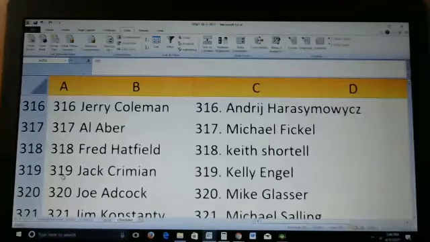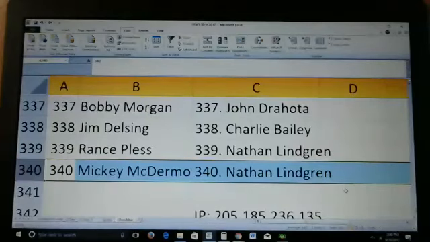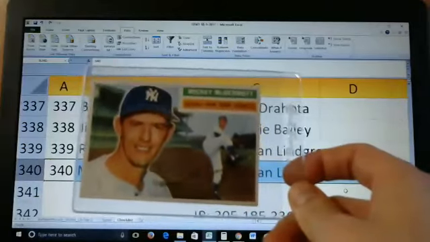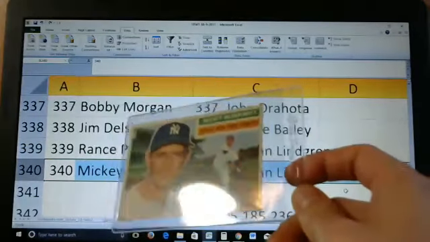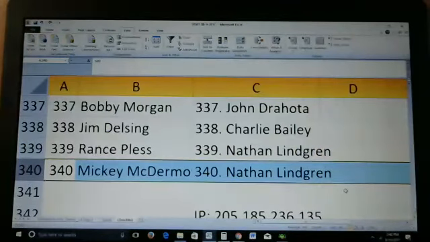And the last card we'll look at is the last card in the set, card 340. Mickey McDermott goes to Nathan Lindgren. Tough condition on Mickey. He's a Yankee. Nicely centered example there. All right. So that'll wrap us up for the broadcast of the 1956 Topps Complete Set Group Break from BurlsSports.